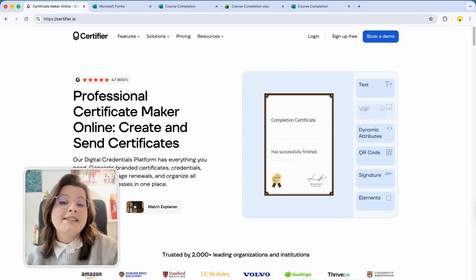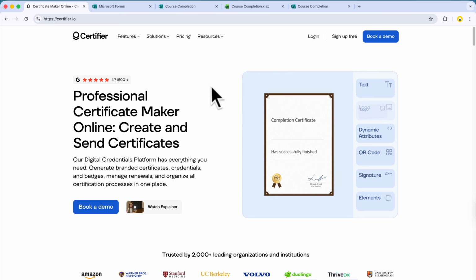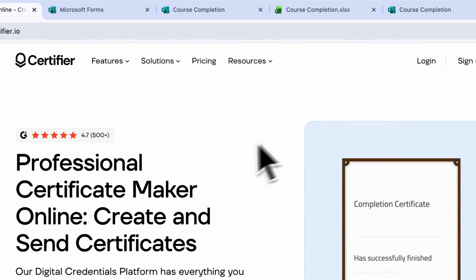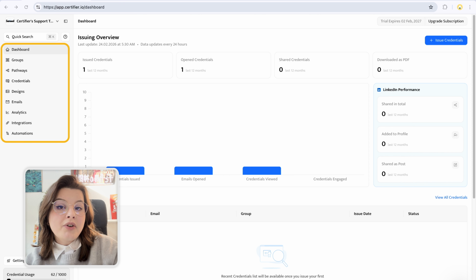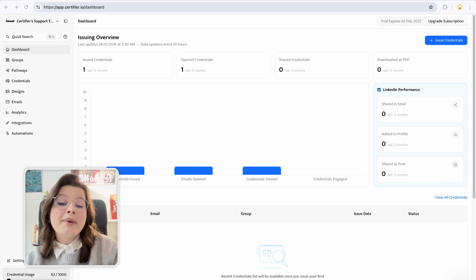Great. Now let's set up Certifier. Just go to certifier.io and click on Sign Up Free button. You can either enter your email and choose a password, or choose your Google account. Whatever's easier for you. I already have an account, so I will just log in. Once you're in, you'll get access to automations and 250 certificates for free, so you can test the whole thing right away. You'll see the Certifier dashboard where you can design, issue, and manage your certificates.